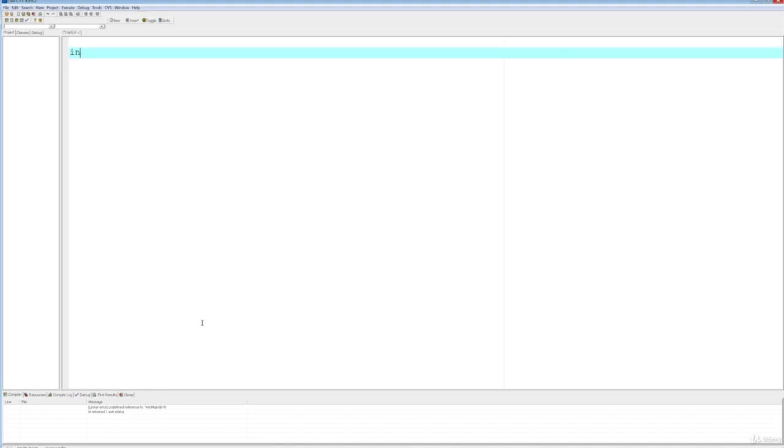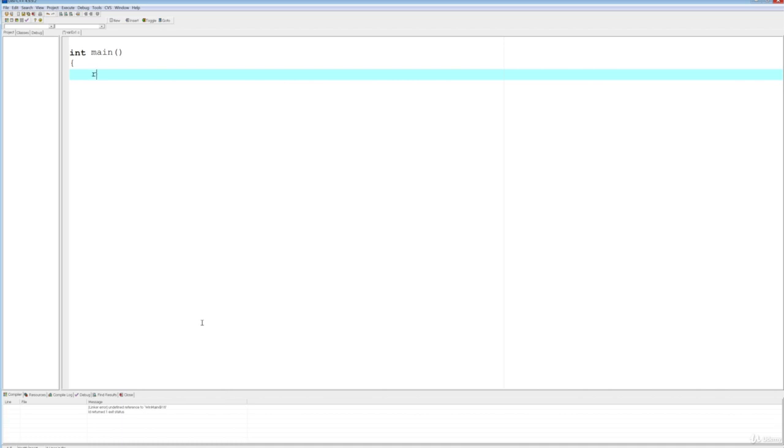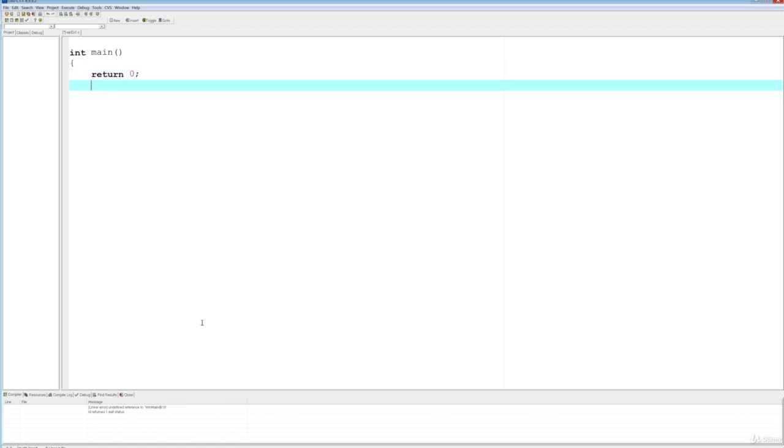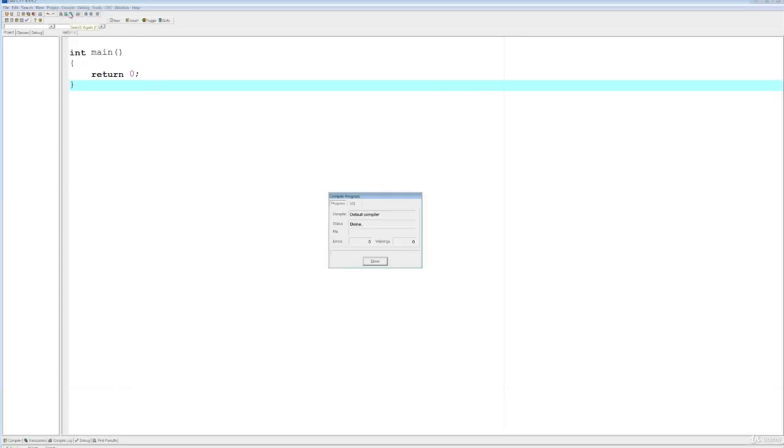So again, let's review that quickly. Int main, so if you had this, okay, and let's return 0 back to the operating system. Again, that return 0 is optional, but it's always a good idea. Let's compile now and see if we do get an error. And good, no news is good news, so we're in good shape here.